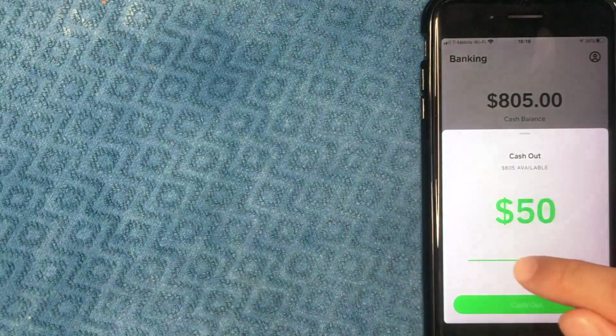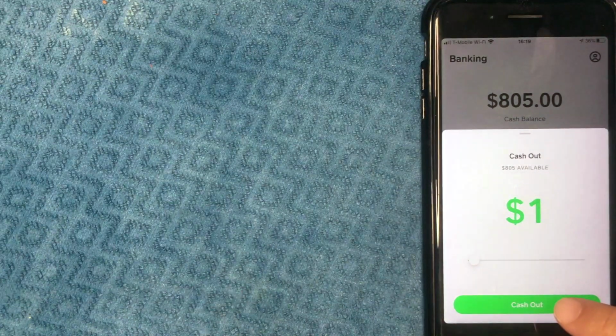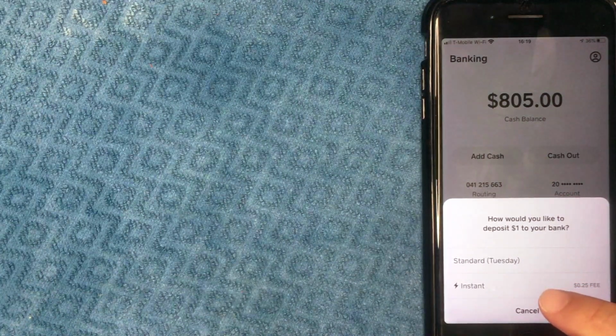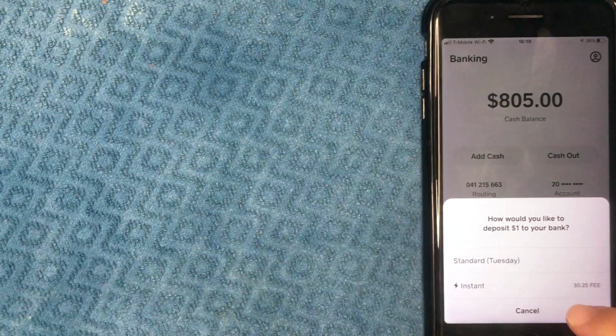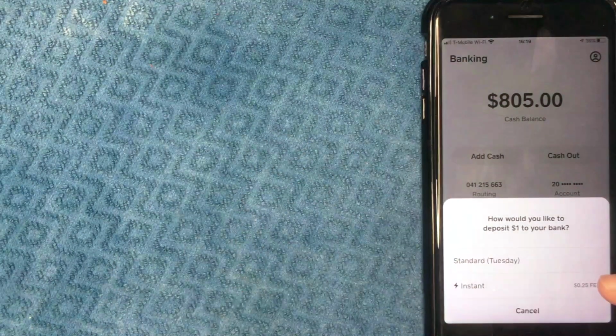Okay, next I'm going to choose how much I'm going to cash out. I'm just going to do $1. Next, I'm going to click this green cash out button. Okay, next I'm going to choose instant, but remember there is a fee to instant cash out on Cash App, and the fee is either 1.5% of the total amount or 25 cents minimum.